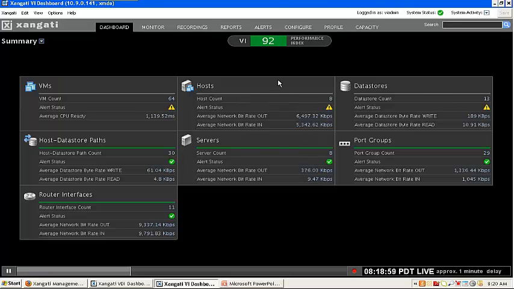And what the Xangati system is doing is profiling all of the virtual machines, the hosts, the data stores for their normal activity. It's also combining that with best practice thresholds from VMware and leading bloggers, and combining that into an overall health score that shows what's wrong. And this is what we call our summary view.